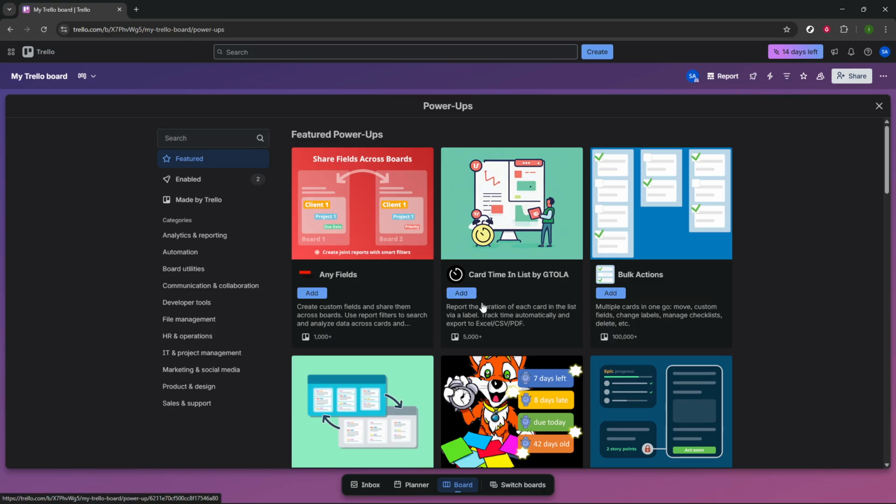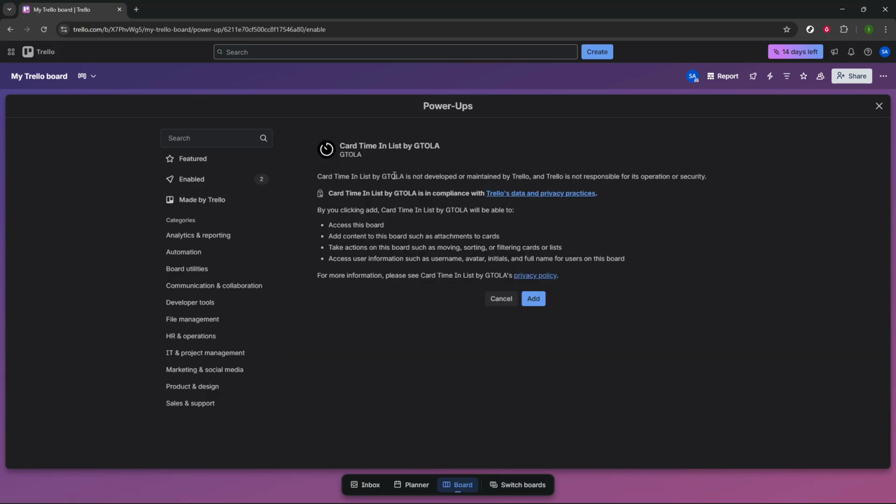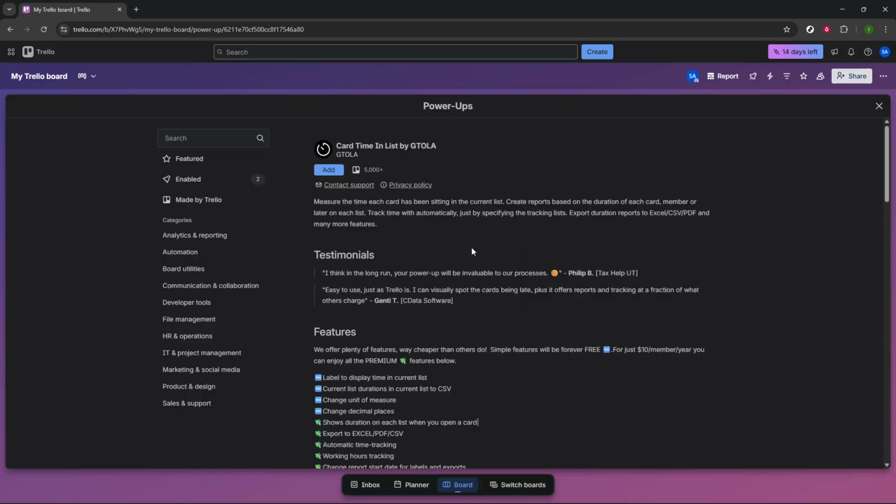When you've found the Power-Up that suits your needs, click the Add button next to it. This initiates the process of adding the power-up to your board. Some power-ups might require additional setup, so be sure to follow any on-screen instructions to complete this step. These might include linking to external accounts or configuring settings within the power-up itself.